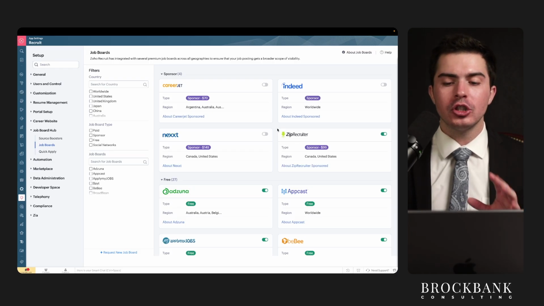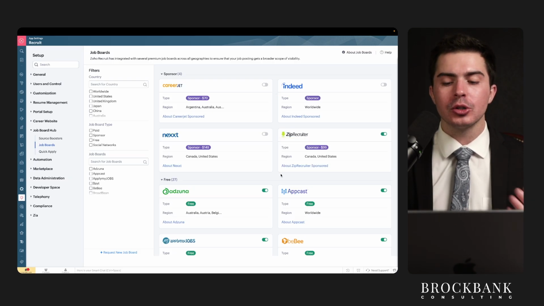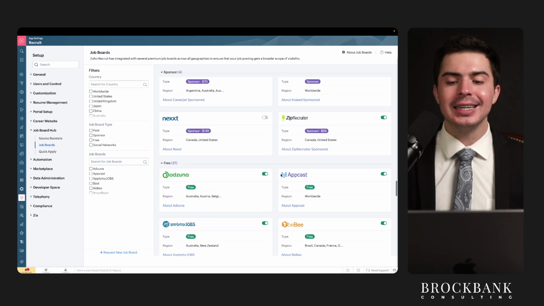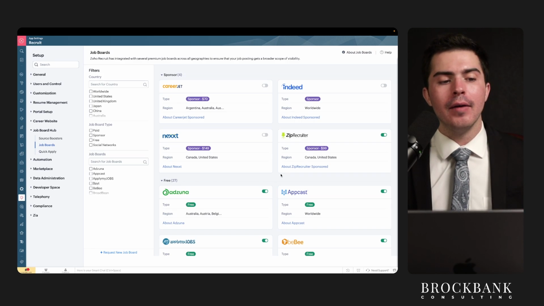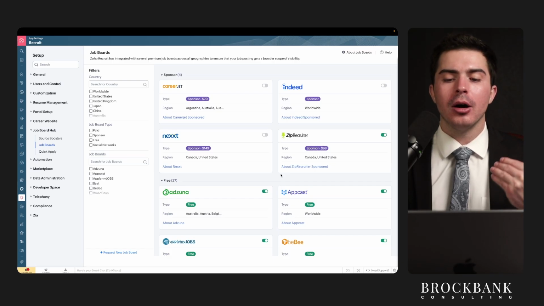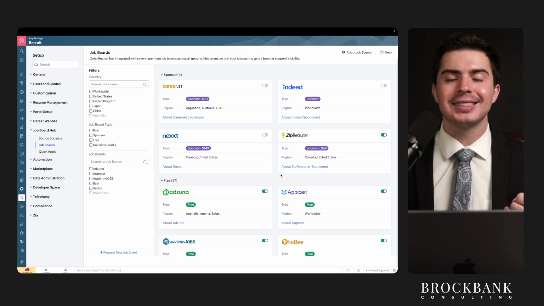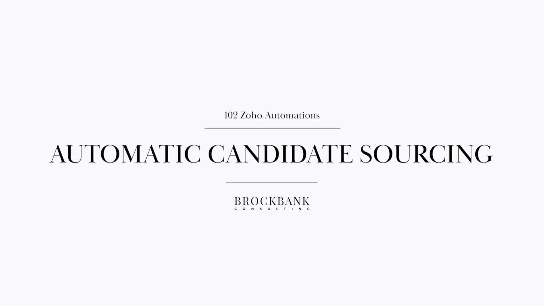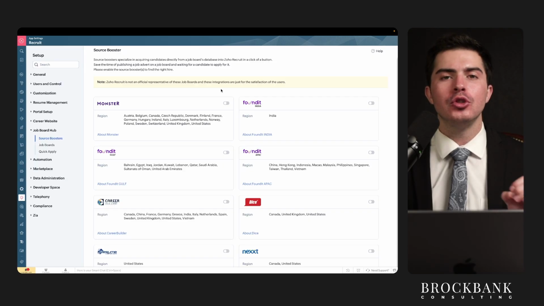Okay, so once you have a job opening, you can see Indeed here, ZipRecruiter, some of these popular job boards. Some are sponsored, some are not. But the idea is instead of individually going into every single one of these job boards and creating a job opening, you can create it inside of Zoho Recruit. And then Zoho has done the heavy lifting and integrating with all these different job boards so you can push out to them automatically. So create it once and then publish it to all these job boards at scale using Zoho Recruit.